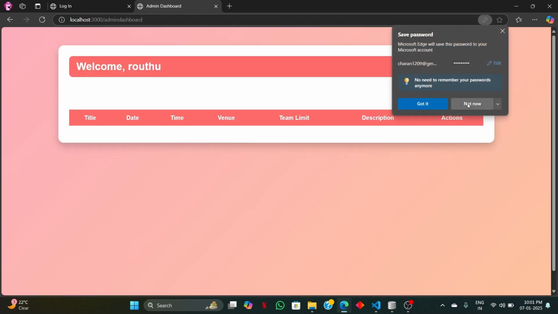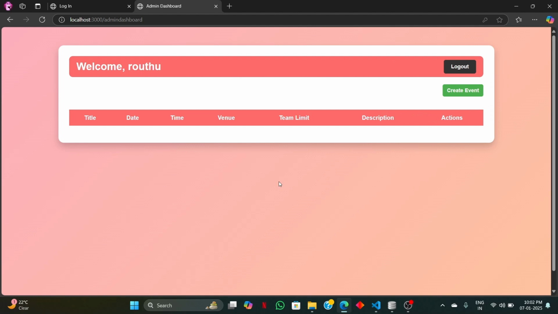Yeah, the admin page is open. This admin page contains the title, date, time, venue, team limit, description, and actions. Here, the admin can create an event and manage it, delete it, or make any changes in the event.